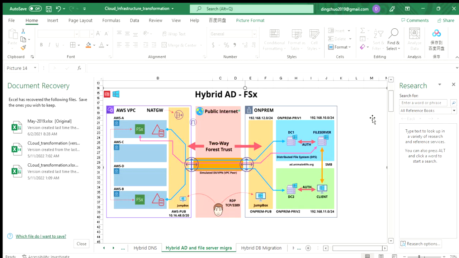So after several hours or days or weeks, once the file replication has been completed, we can switch the target from the premises file server to the AWS FSx. All the users can later on point to the FSx, and it is transparent to the users. They aren't aware that their file shares are already hosted and moved to the cloud.